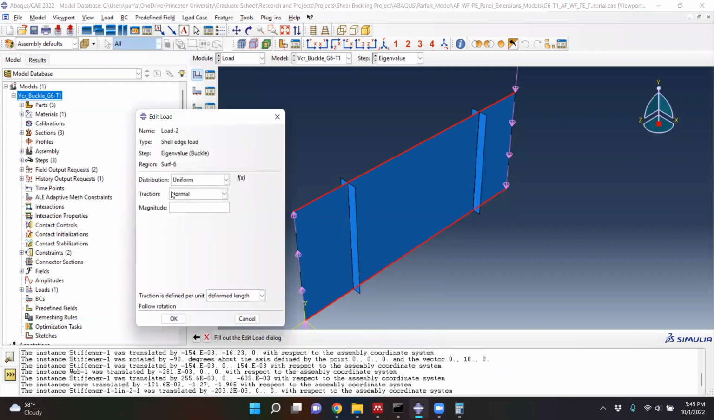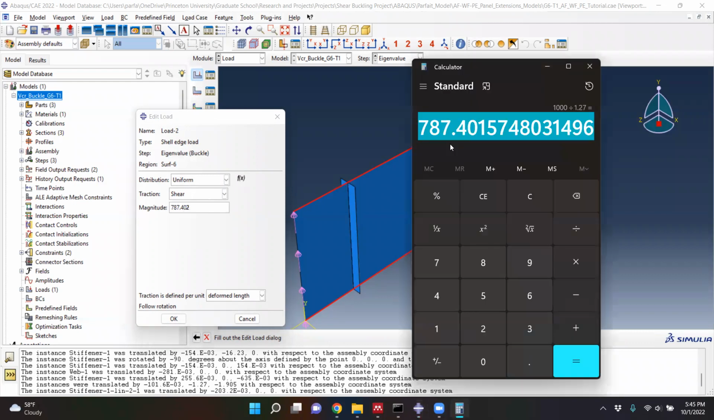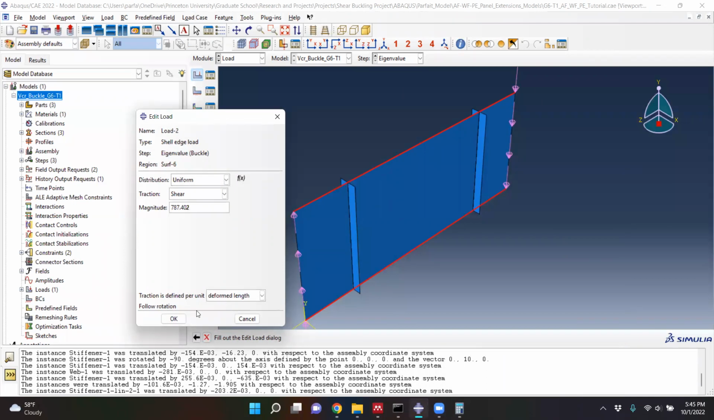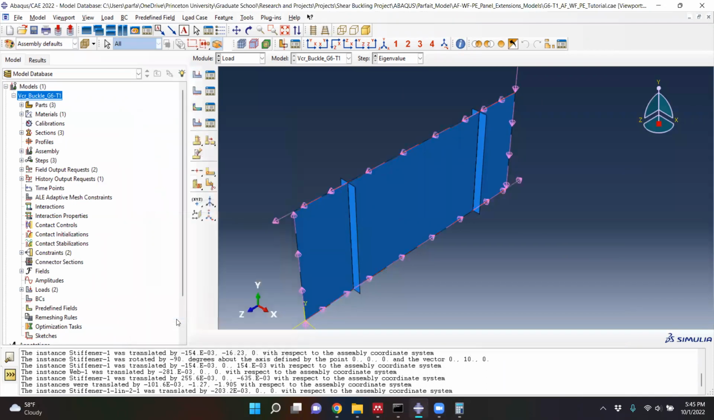And then now our distribution is uniform, but our traction has to be shear. And then the magnitude is going to be 787.402, which is what we calculated here by taking 1,000 Newton divided by our web depth. And so click OK. And so now we see that the direction matches. We have up to the left and then down to the right. And so this is the pure shear condition. And so now I have applied my load.